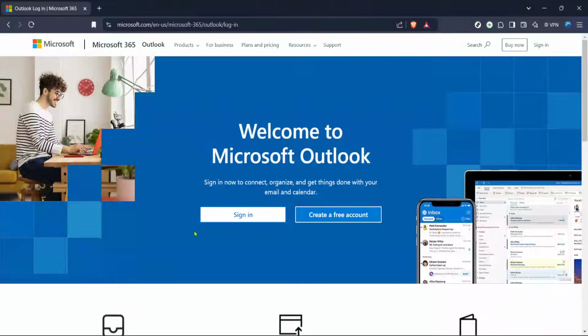In today's video, I'm going to teach you how to check storage on your Hotmail account. Let's get started by navigating to the Outlook login page. You can easily find this by heading over to the Microsoft 365 website. Once you're there, look for the option that says Sign In and give it a click.